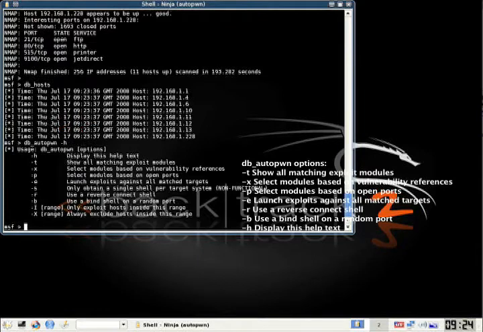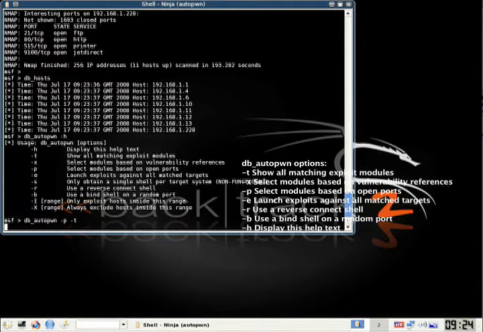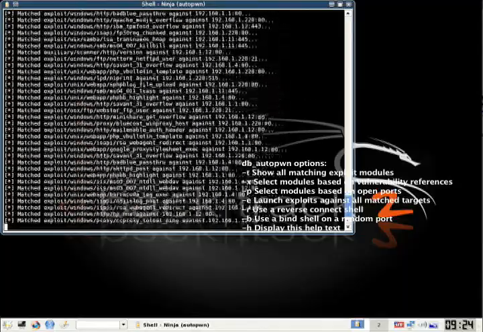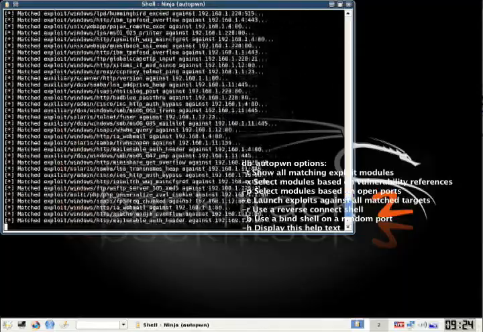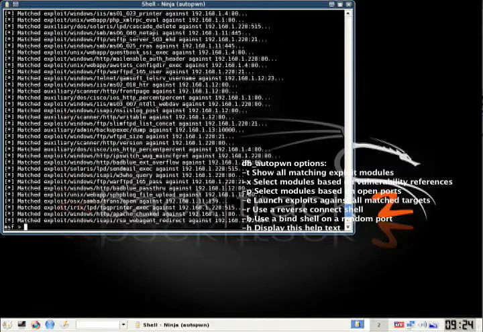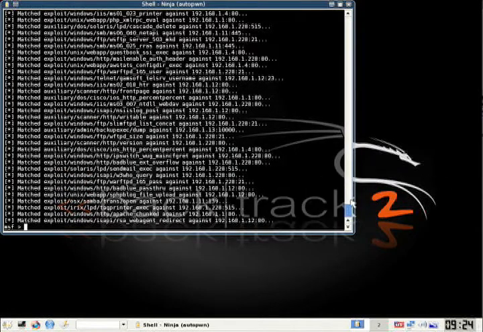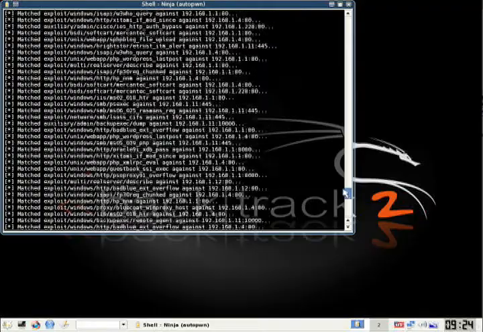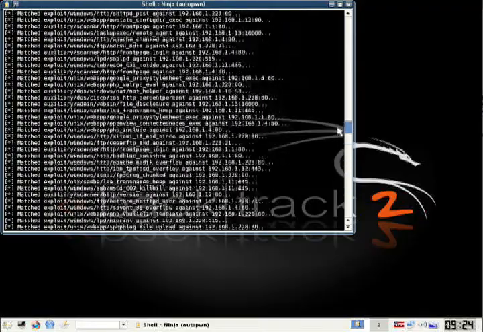Now AutoPwn comes equipped with a bunch of different options. If you want to just see which exploits would be run against the different hosts and match them up based off of the ports that are open, you do db_autopwn -p -t. What that'll do is it will scan the database that we just created, and it will match up all the exploits that could be used against that host based off of which ports are open on that host.